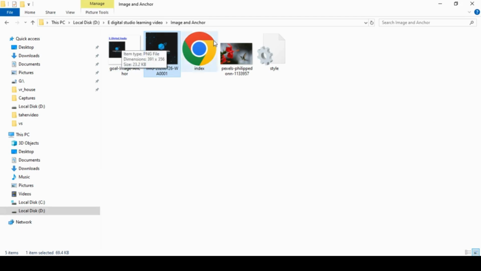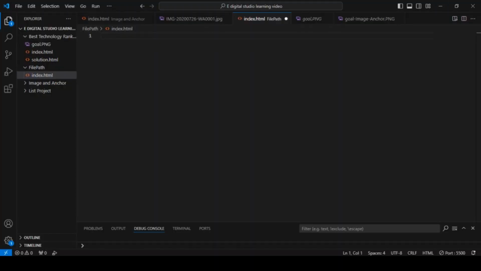So here you can see the absolute file path travels from the local disk D to the image anchor folder, and then it goes to the particular file which is being selected. So absolute path travels from the root directory to the particular file. In the same way, if we have to do it in the index.html, let's take an example of an image.